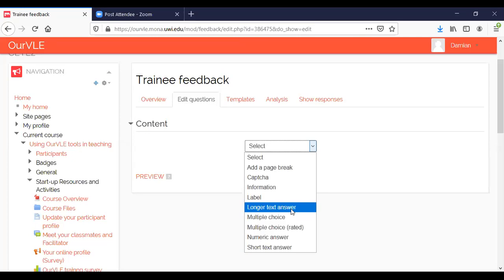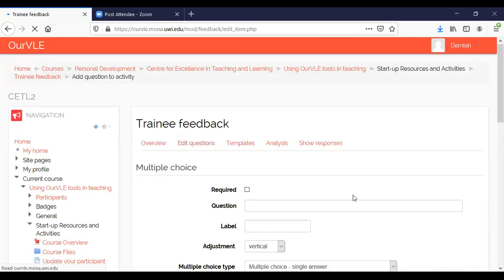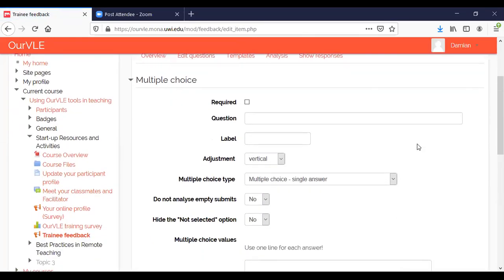All right, so let us start building our survey. We're going to start out with a multiple choice question, okay? When we do that, we get a window that allows us to put more information in. Required is whether or not you want the students to answer it. Okay, so if the question is a critical question and you want all of them to respond, select required.